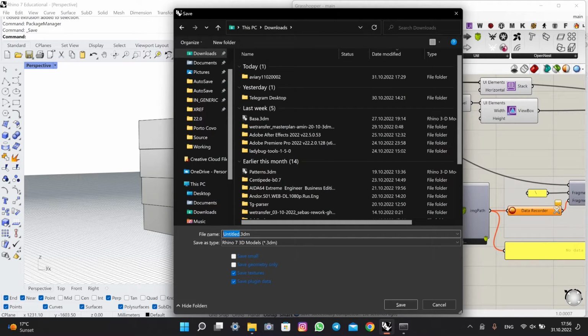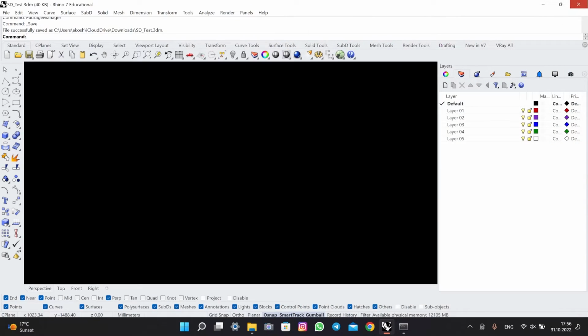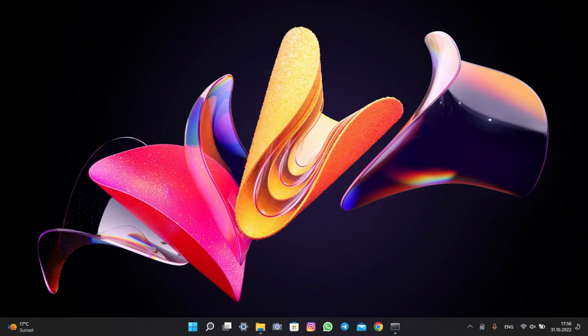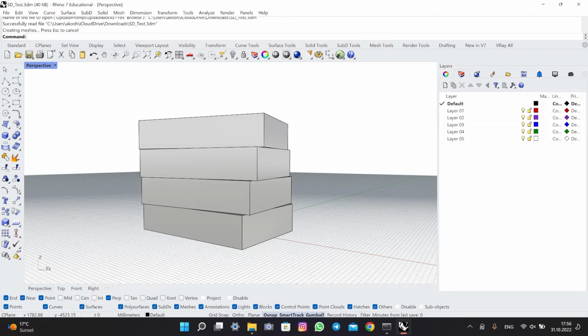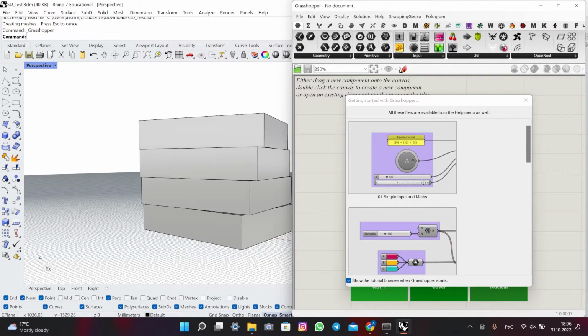Yeah, I will save the geometry from Rhino. Close it and open it again. Launch Grasshopper. And open the file once again.